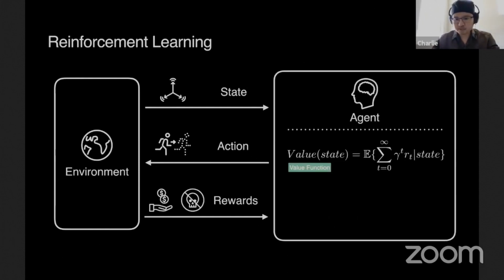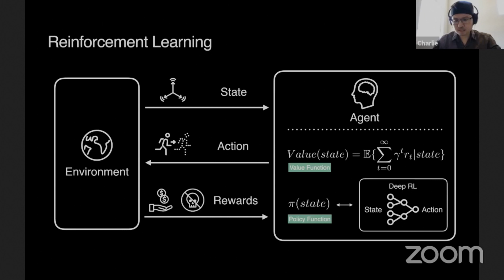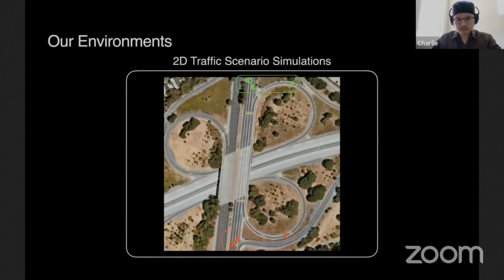One of the things we care about is the value function, which basically specifies how valuable a particular state is. We also care about learning a policy function, which tells us what sort of actions to take in any particular state. And we can use deep neural nets for the policy function. So that's the formulation.